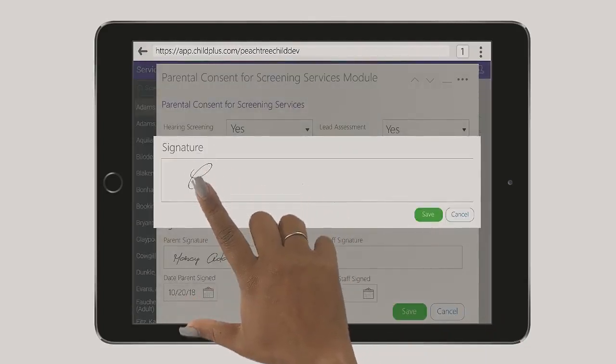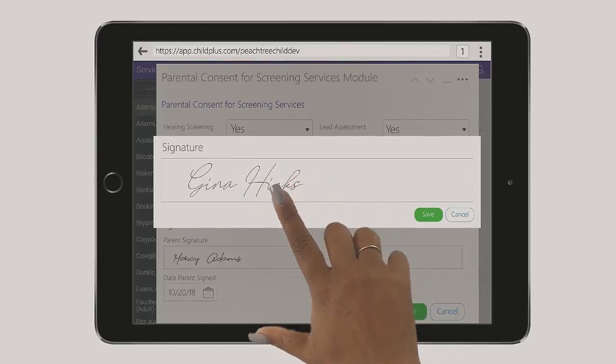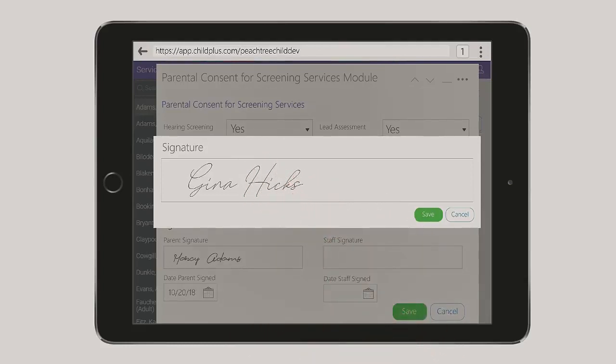And in this example, the caseworker is also going to sign. So we've got this complete consent form signed by mom and by the caseworker, and the thing never had to be on a piece of paper. And as soon as you hit save, it's instantly in ChildPlus.